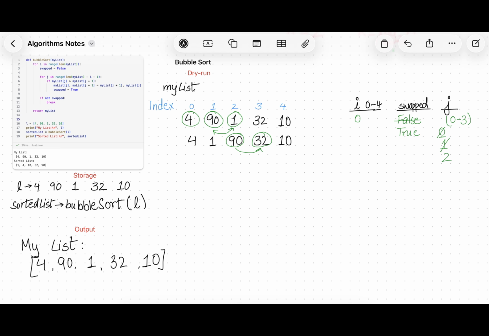I'm going to swap you. Since we are greater, I'm going to swap you and the new list is updated. Swapped is still true. Even though it overwrites, I'm not going to overwrite it again and again. We're just going to keep the value true. Okay, update J. J becomes 3.